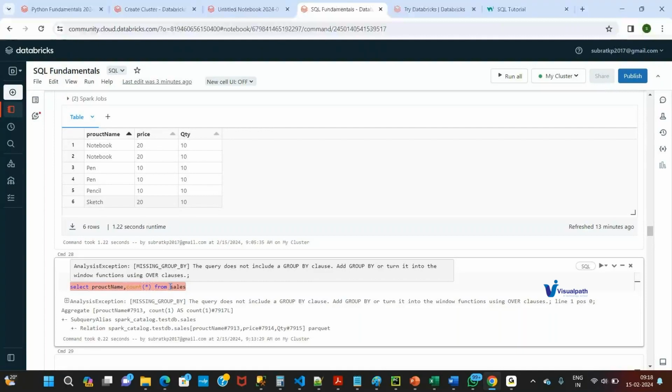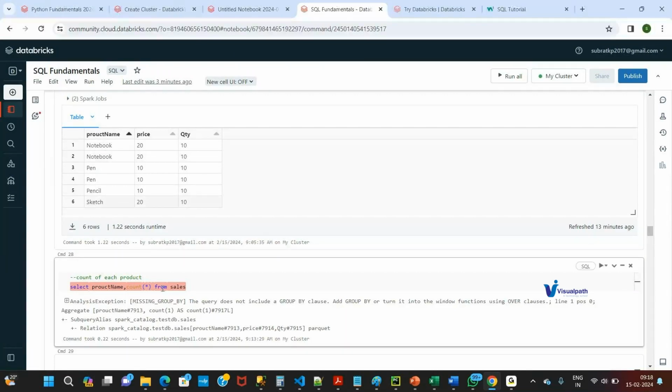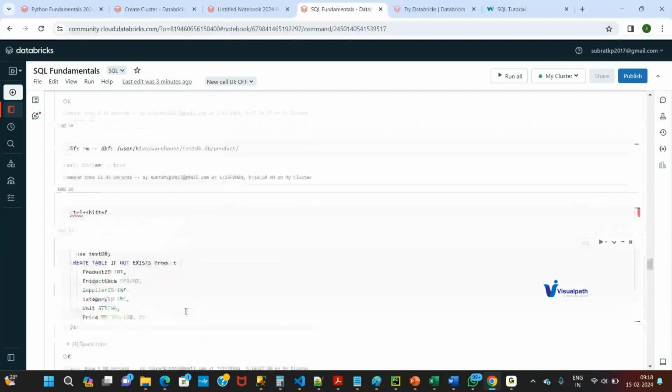It failed because, as I explained, we are asking to give a count based on a group. We ask to group the data: create a group for notebook, a group for paint, a group for pencil, and then give the count for each and every group, right? But our query does not mention anything about grouping. That's why it failed. So we'll understand how to give that instruction.